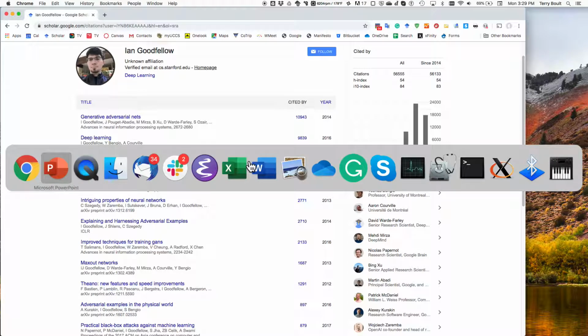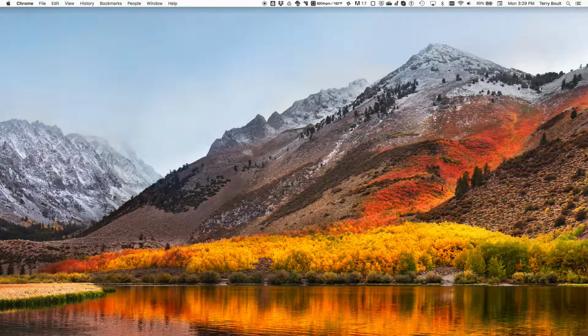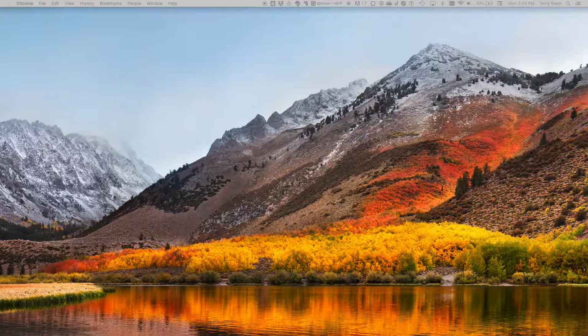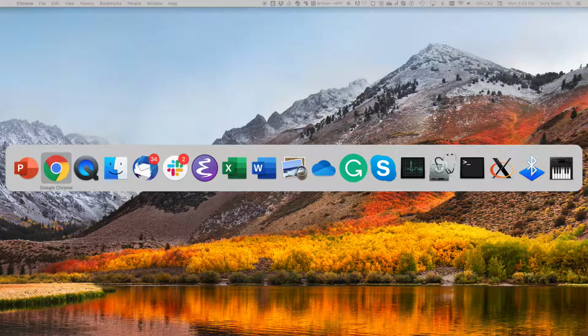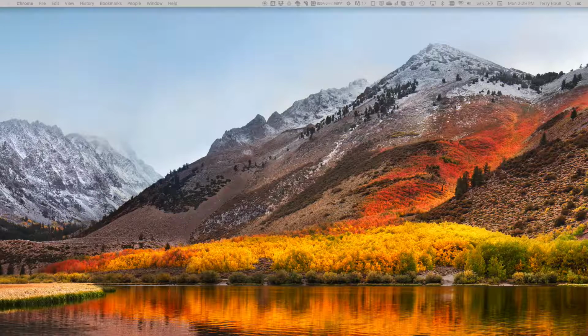So, enough of Google Scholar. The rest of today's agenda is I'm going to switch over and look at two tools. The first is Zotero, the second is LaTeX. Zotero is really quick and simple, and I will then get into LaTeX since two of you already knew that. I'll do them in that order. So Zotero, well actually I guess I have slides in place, so I'll go to my slides.